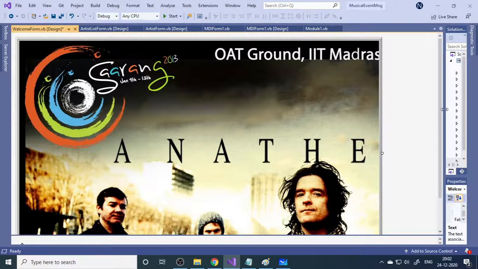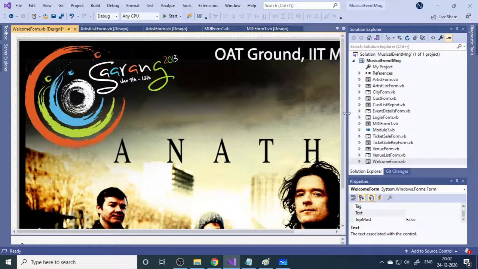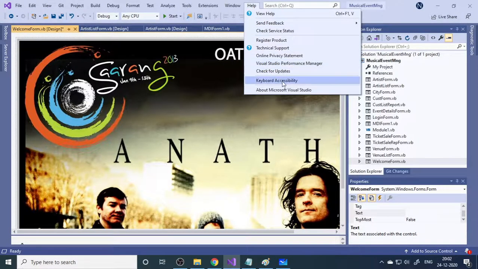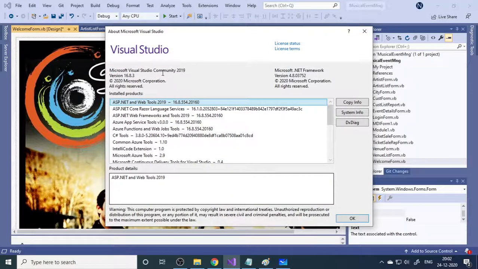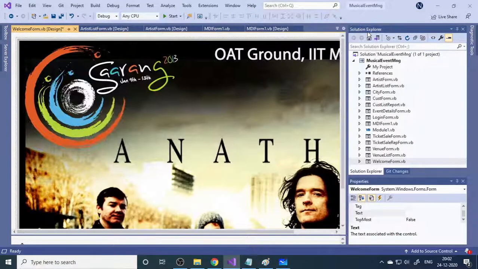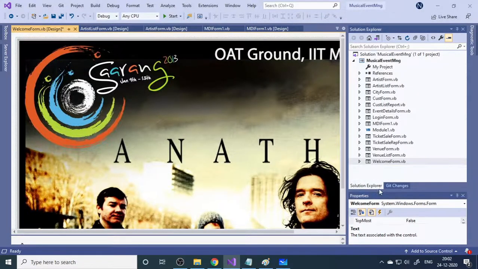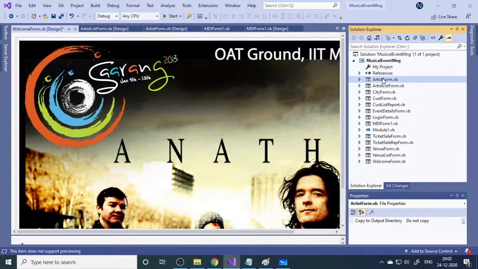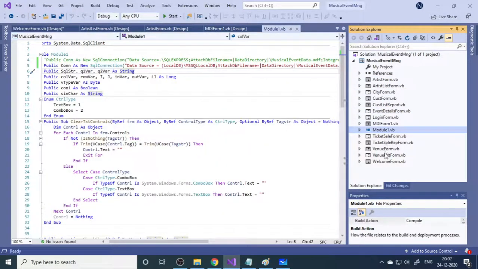If I come to Visual Studio, here is Visual Studio 2019. We're using the community edition, which is a free edition. You can always download it from the Microsoft website. Here are the forms, around 15 forms. In each form you do some activities. Some are basic entry forms, some are processing forms, some are report forms.